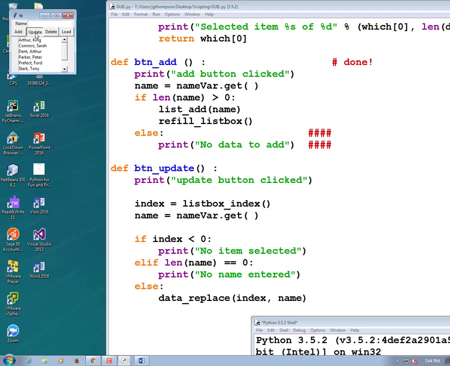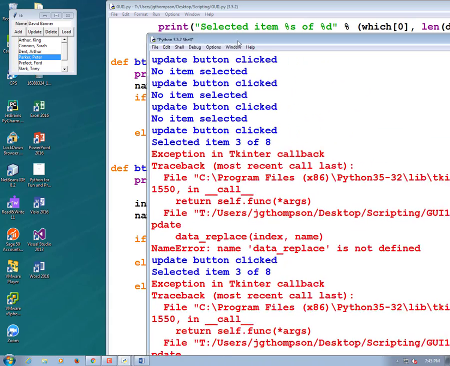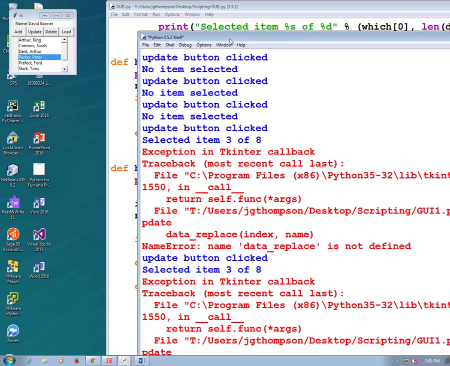So just to check, I'm clicking upload. That didn't work. Peter Parker. We're going to update Peter Parker with David Banner. Click update. It didn't work. Alrighty, I'm wondering if I'm getting error messages that I don't see over here. Yeah, all over the place. Data replace is not defined.